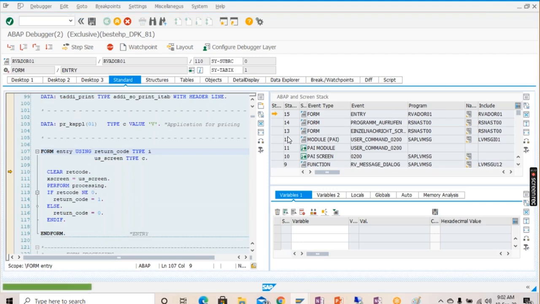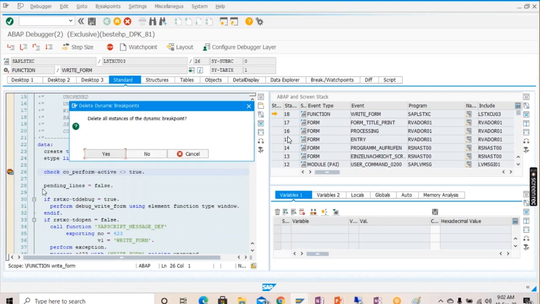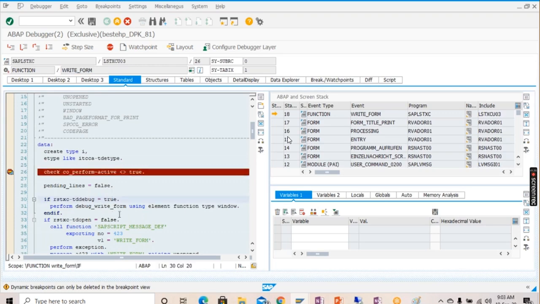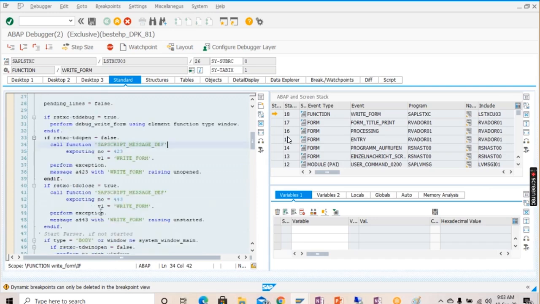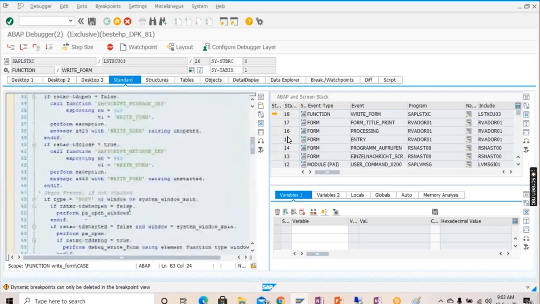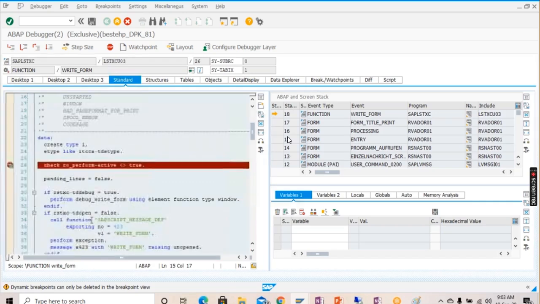Again, press F8. Okay, here also I think it's fine. It's a dynamic breakpoint. See here, delete all instances of the dynamic breakpoint. Why has it stopped? Because we have put the breakpoint on write form now, so we come to know that write form is getting triggered because it's a SAP script. You can see that it is using the SAP script. So by this way also you can stop it over here.